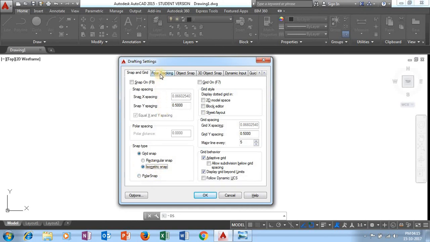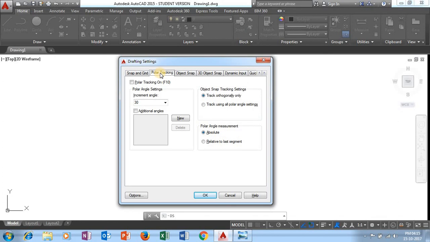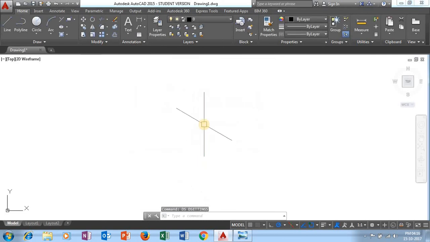Now go to polar tracking. Under the polar tracking tab, this particular option, that is Polar Tracking On (F10), must have a tick mark here. Okay, and then the increment angle. In some systems by default it is going to be either 90 degrees or 45 degrees, but it has to be 30 degrees. Select 30 degrees and now click on OK.